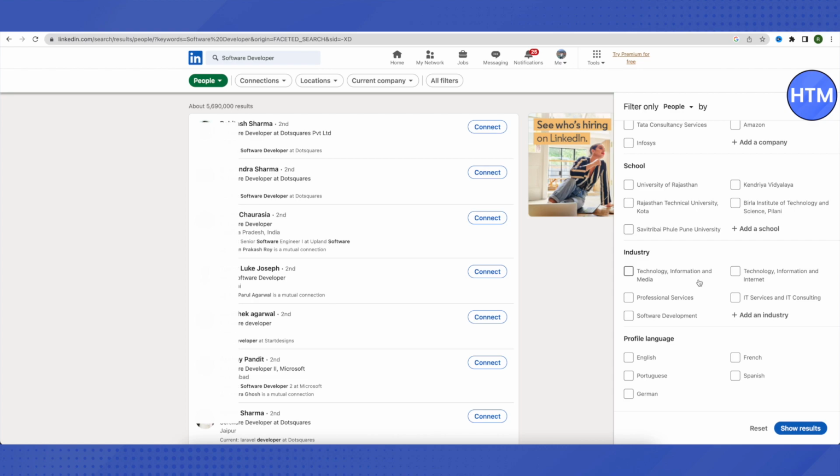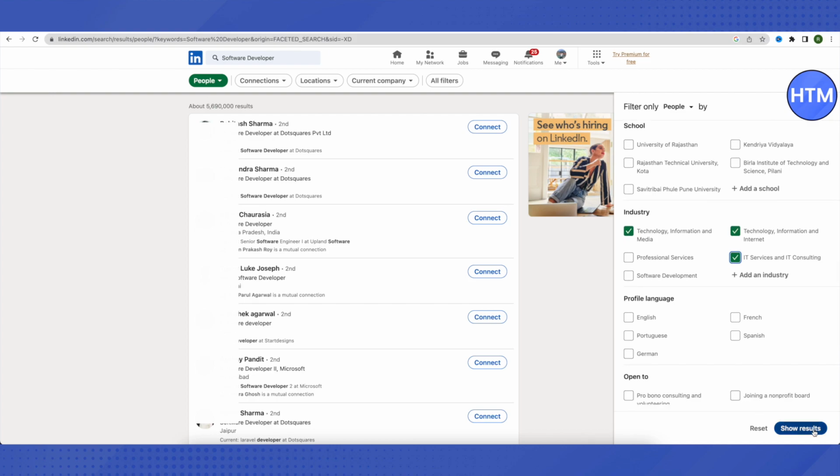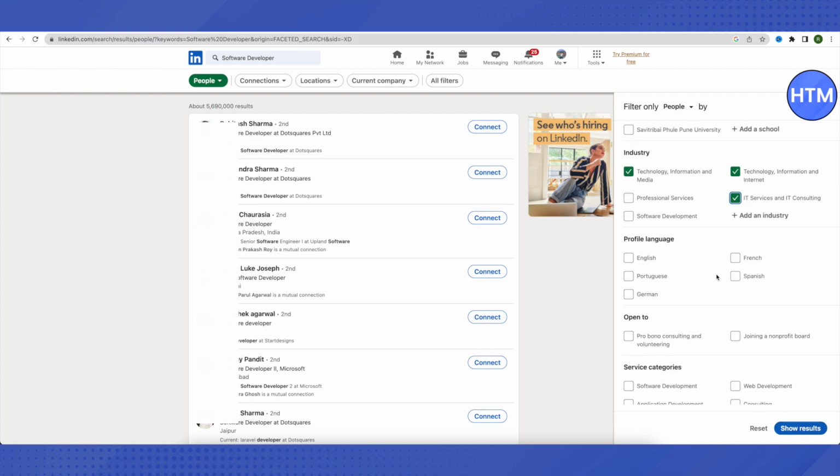Like we are searching for a software developer, so we can just simply select IT services, technology, information, like some of these, and then just simply click on show results. And this filter of profile language helps you hire people who are proficient with a particular language.